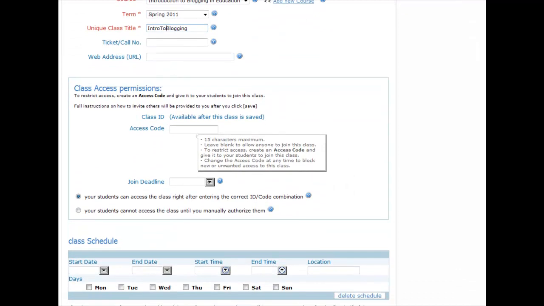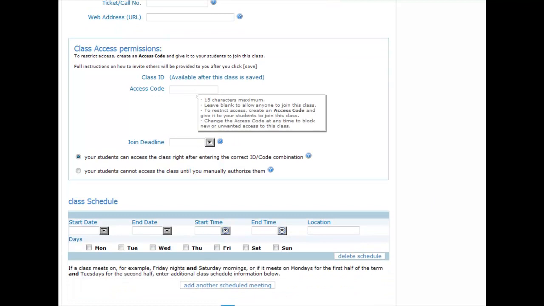Next, we have a class access permission section where you can provide a code that is associated with how you get access to the class, as well as a deadline for joining the class. And I'm going to leave those blank for the time being. I may circle back to those.